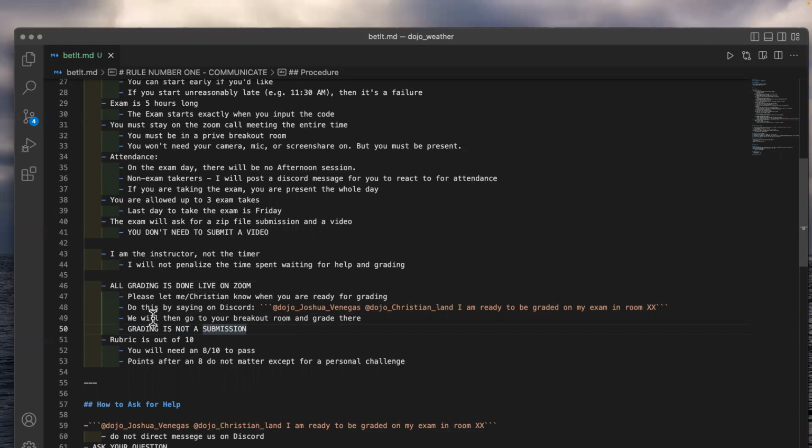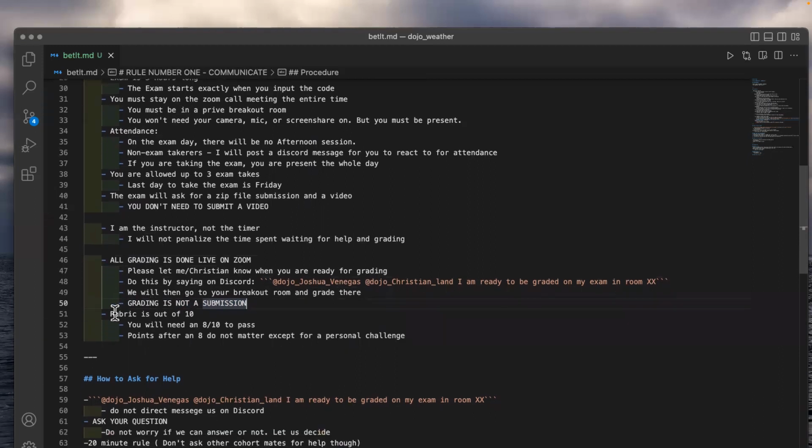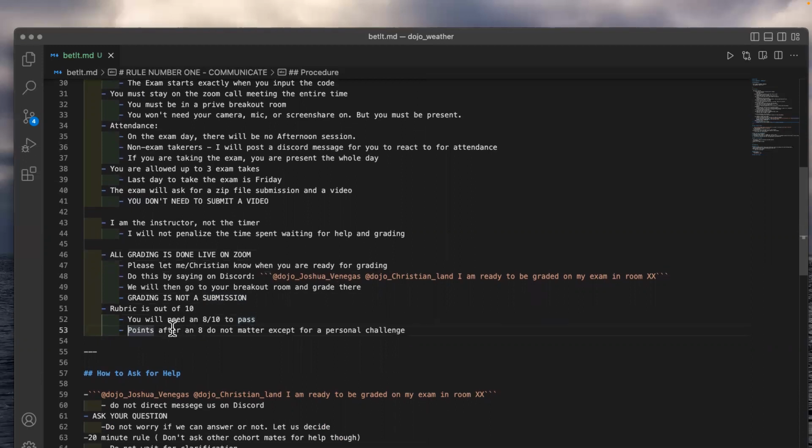Okay. So the grading rubric is out of 10. And you will need an 8 out of 10 to pass. There are no levels of passing. There's just pass or no pass. After you have scored at least an 8 out of 10, the rest is just for yourself. It's for a personal challenge. You just need to get those 8 out of 10. My suggestion is just try to go for a 10.